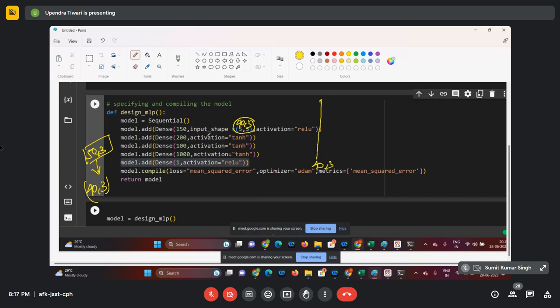Then after that, the first hidden layer we have used. In this hidden layer, how many neurons are there? 150. And what is the activation function we have used? ReLU. In the next hidden layer, we have 200 neurons. And what is the activation function? Tanh. Then we have another hidden layer.